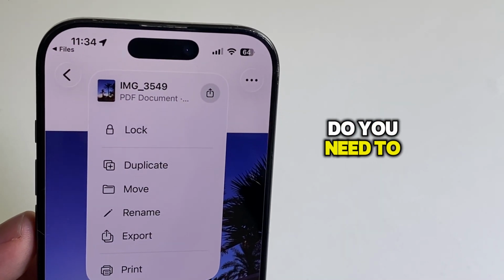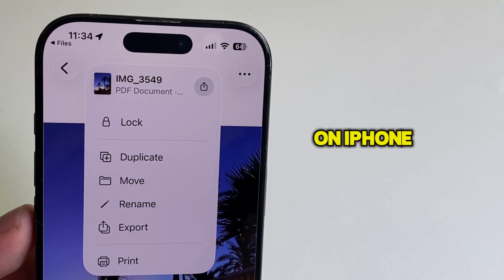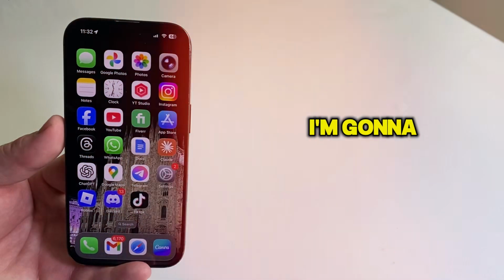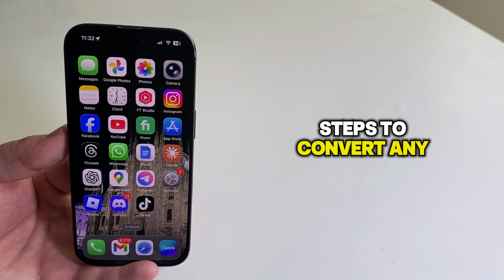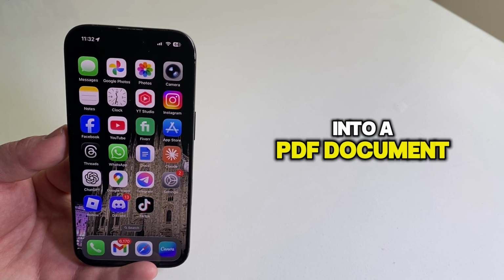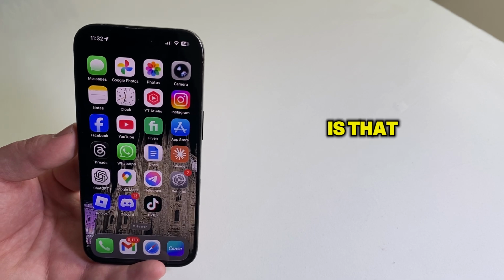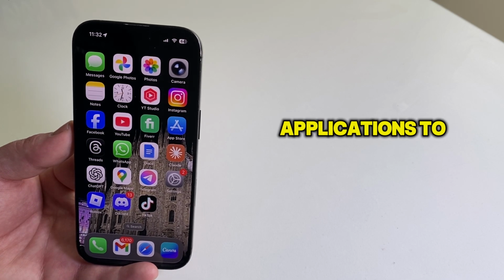Do you need to convert your photos into a PDF document on iPhone, but you don't know how to do it? I'm going to show you the simple steps to convert any photo on your iPhone into a PDF document. And the best part is that you don't need any third-party applications to do this.